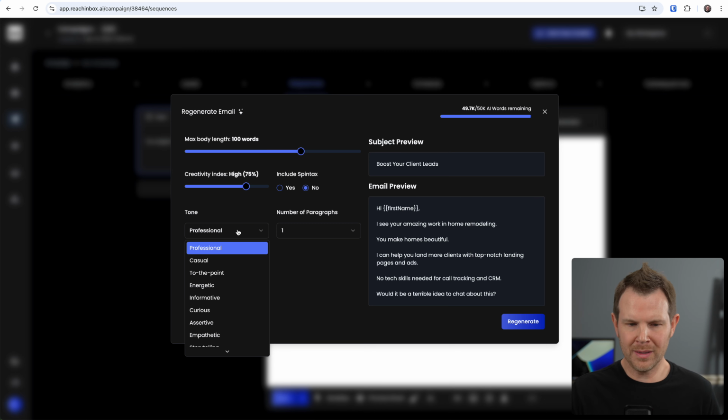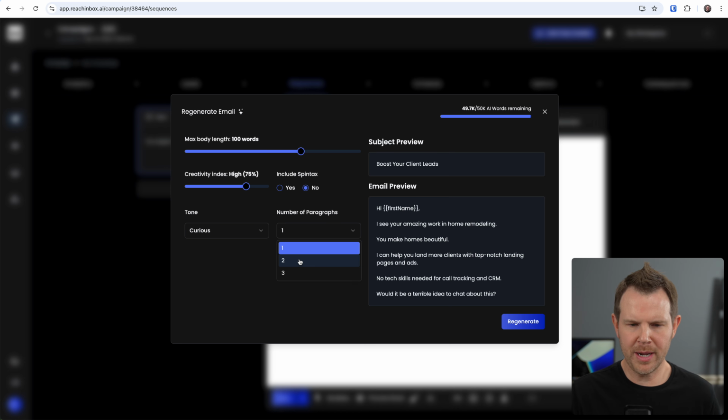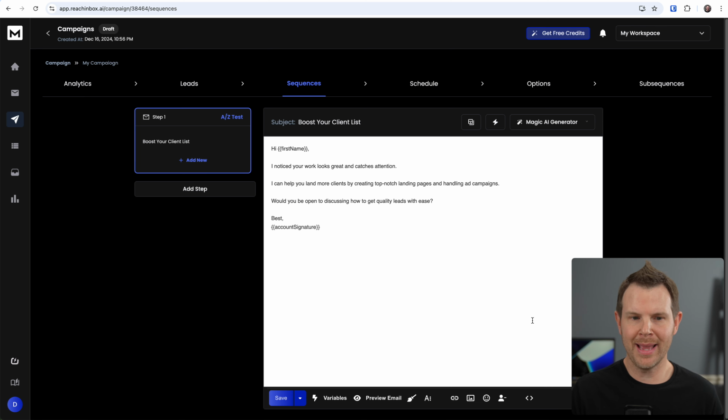We can change the overall tone of the AI writer. Maybe we'll be curious and set the number of paragraphs. Let's do 2 this time. All right, regenerate. And here we go. We've got another email. Now, let's say I wanted to use this one. I just click apply and it's going to add it to my campaign.